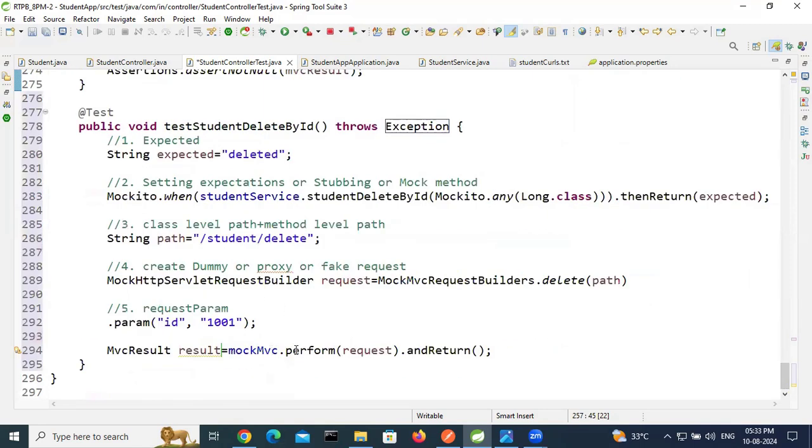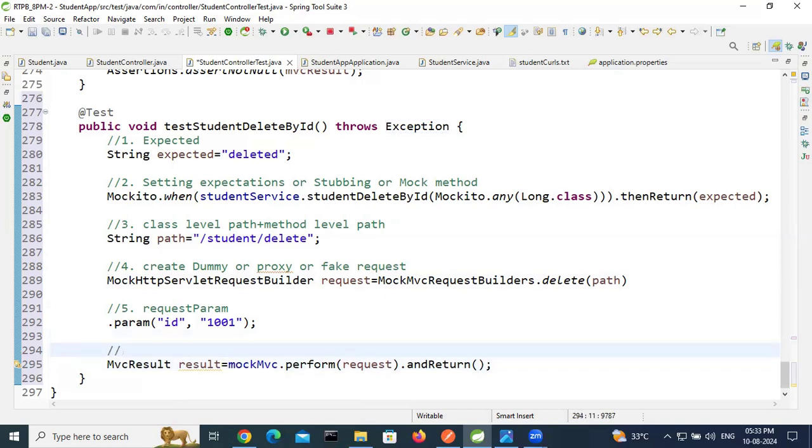After that, MockMvcRequestBuilders.get. So MvcResult, mockMvc.perform. This is the request. We got this request. After that, comment. This is the sixth comment: execute request and get result.